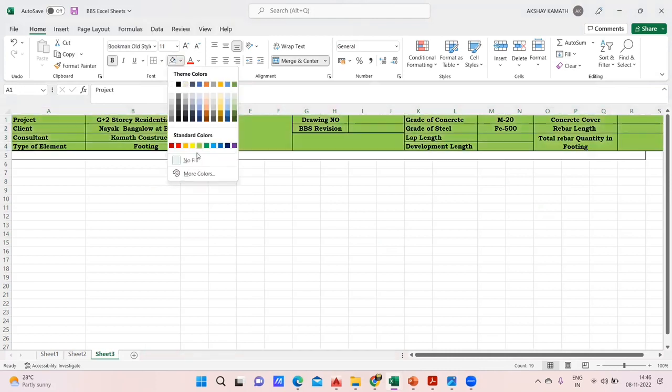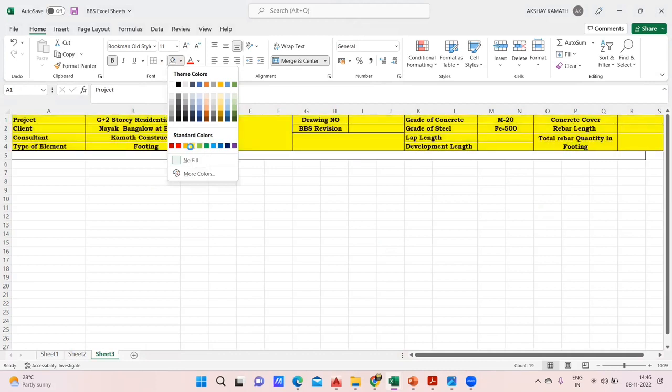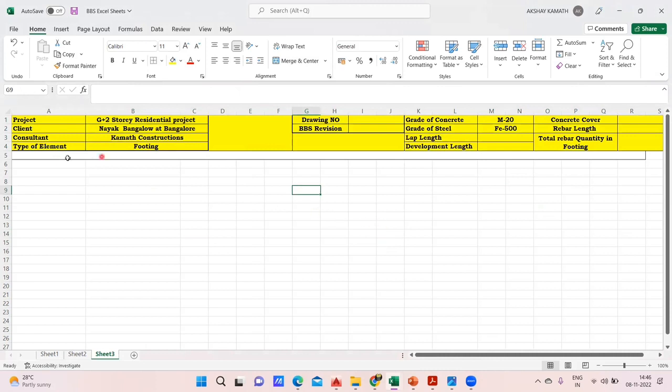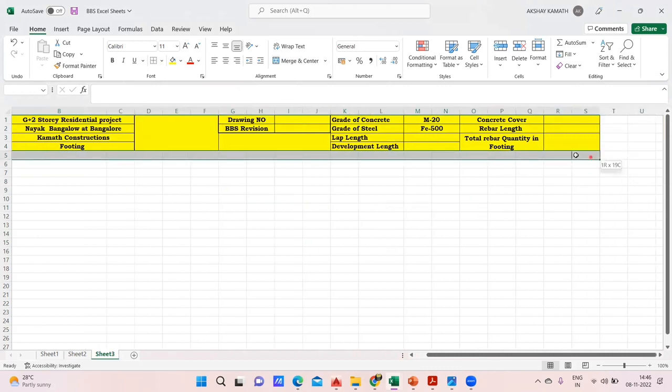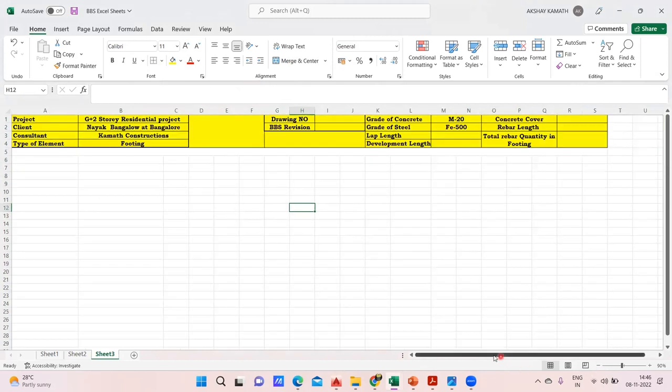So color, I'll go with a yellow color, or even you can go with a green color. Whatever color you want, you go with that. Yellow looks good, so you can go with a yellow color. Okay, done. So this part, merge at center. Fine. I'll just minimize a bit so that everything comes in one line.